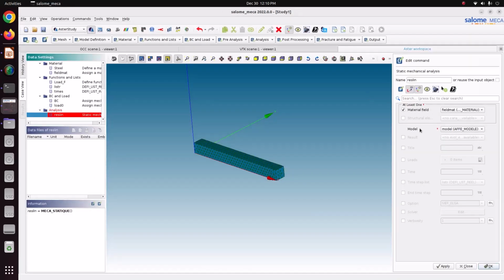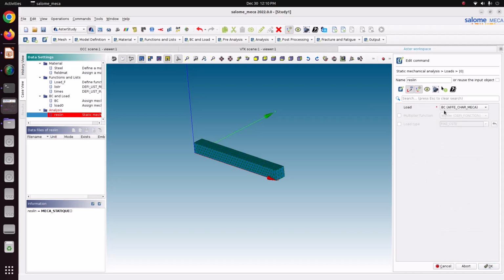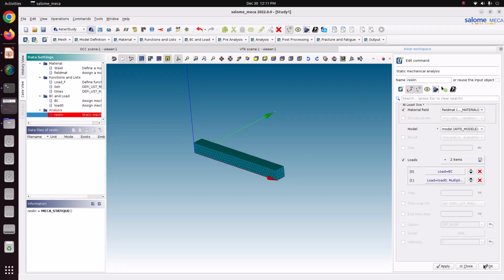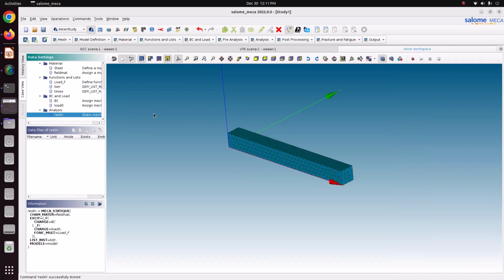Now material, here there are loads. There are 2 loads, edit. First one is BC, just say OK. Second one we have to choose load 0. Multiplication function, we have to choose load F. Just scroll down here, load F we have to choose, just say OK. Now time step list, we have to choose the list, this one. Then the remaining things you keep as nothing, don't change anything, it will take the default. Just apply and OK. Now what it will do, it will create the displacement as a primary variable.